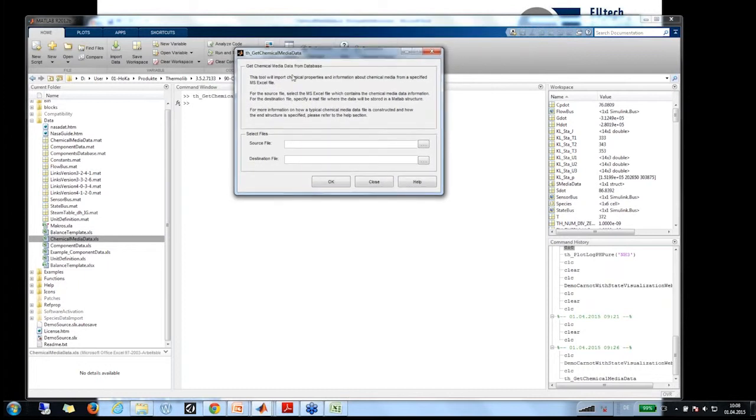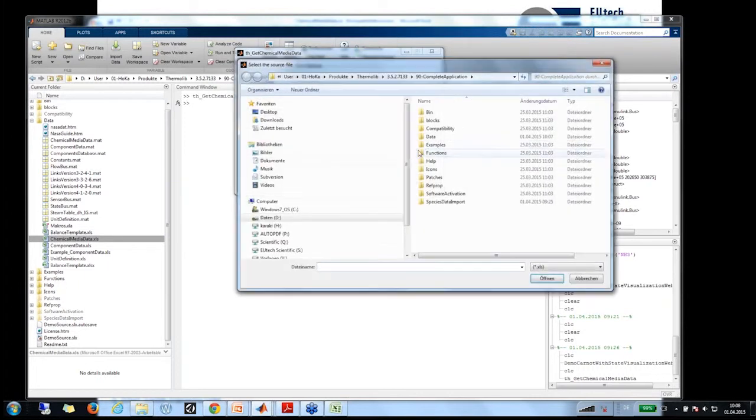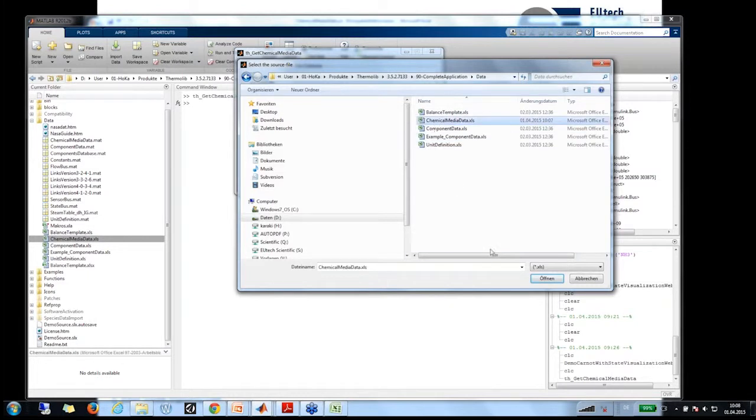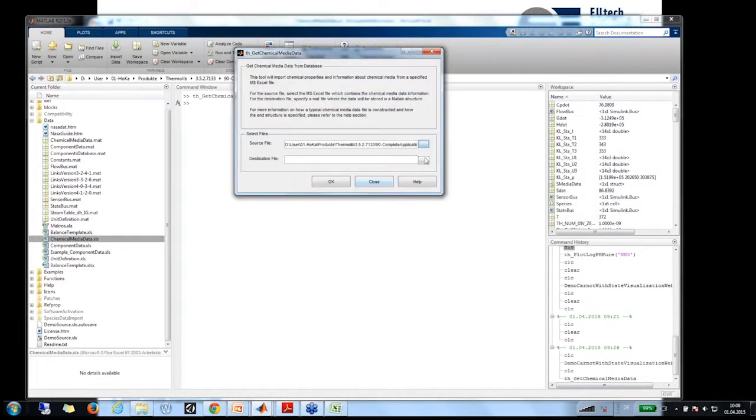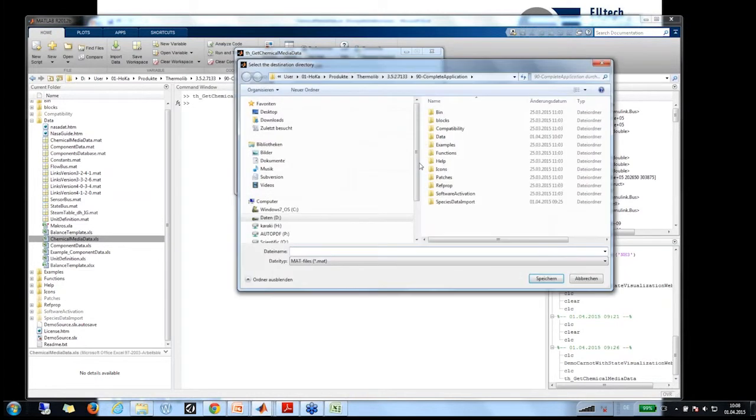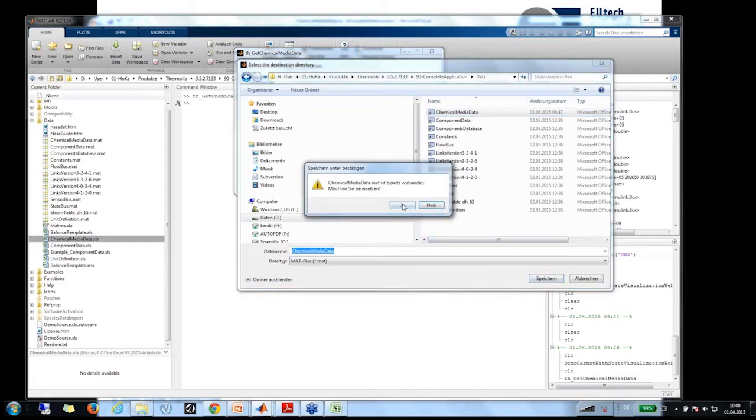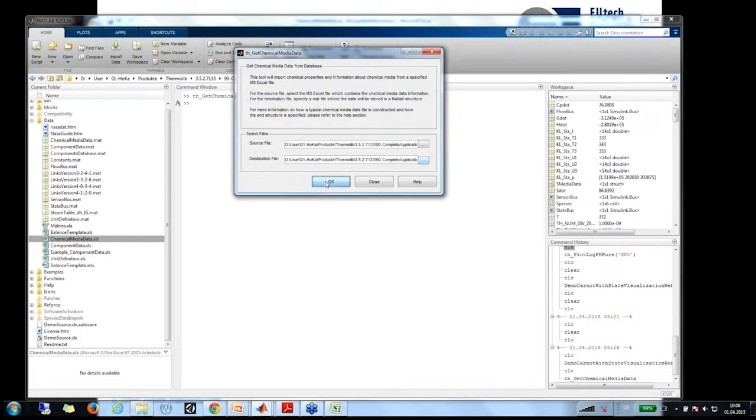This opens a new dialog where you can select this Excel file that we just changed, and you select the mat file where this will be saved to. I'm just going to select the default Thermolib file, which is chemical media data that you can find under the data directory. Yeah, I'd like to replace it, and you just click OK.